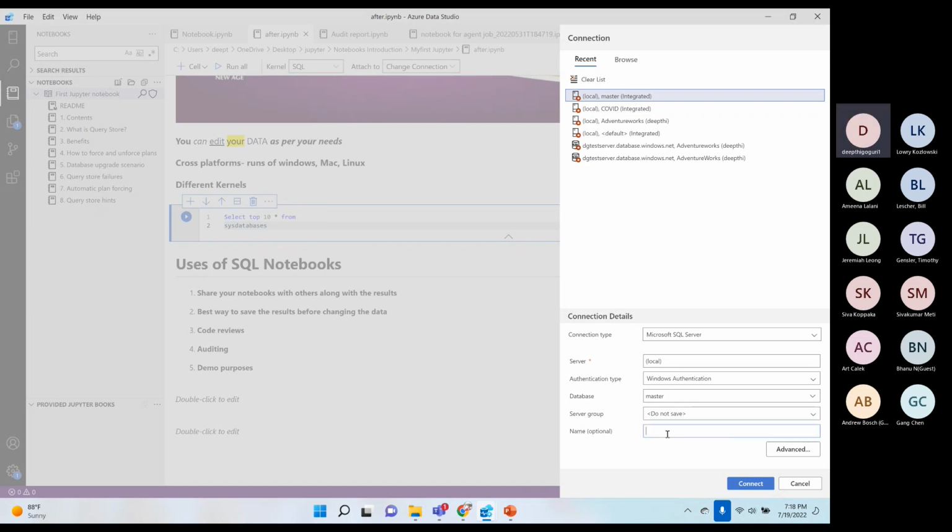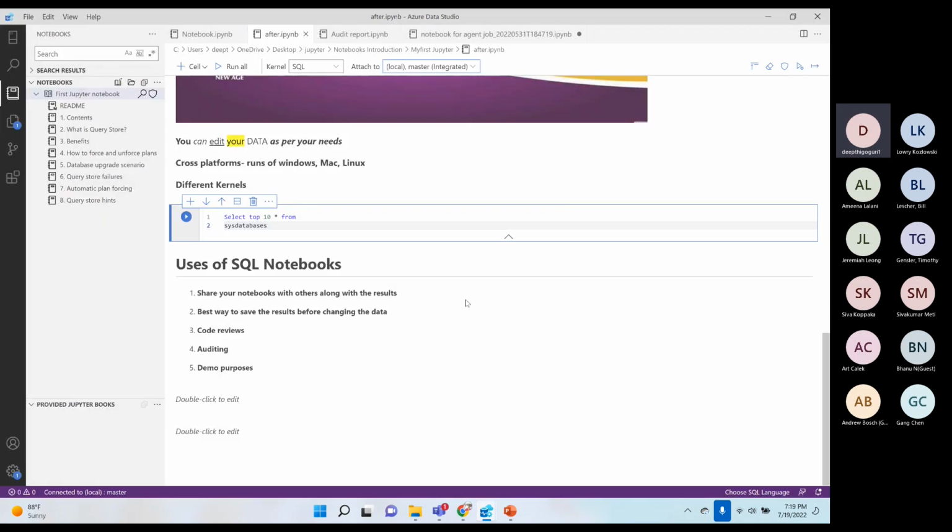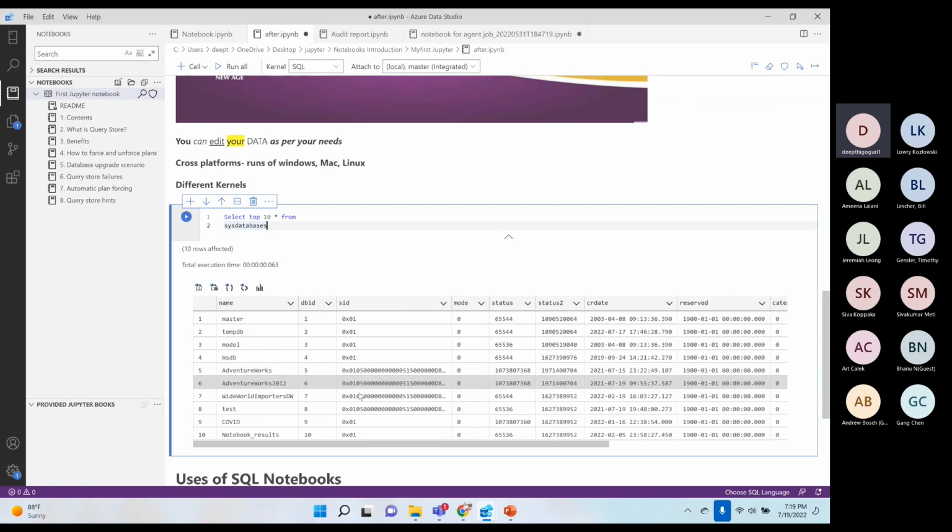And then if you want to name it, I do not want to name anything currently. I'm connecting to the local server right now. And I connected to the master database. If you see here, local server master database. So now I'm ready to go ahead and execute this small query over here. So you can execute the SQL notebooks in two ways. You can execute every single cell on its own right here. I can just click on this to run the code.